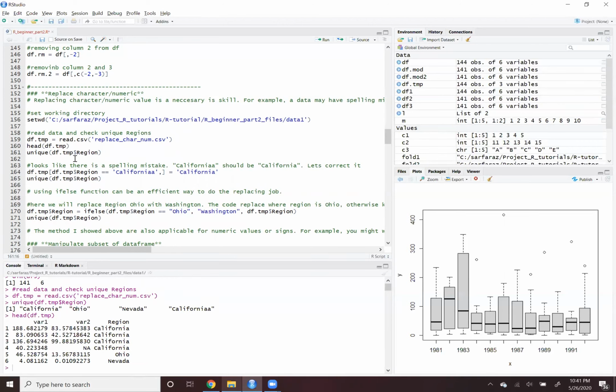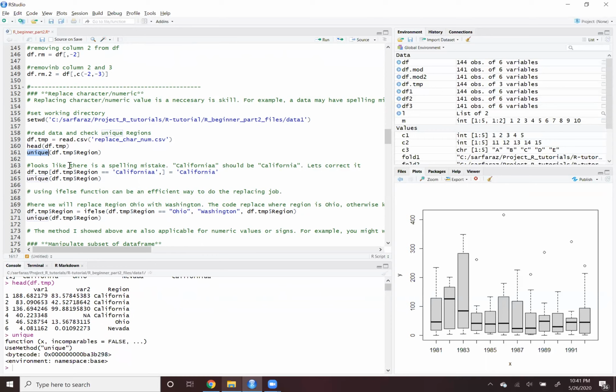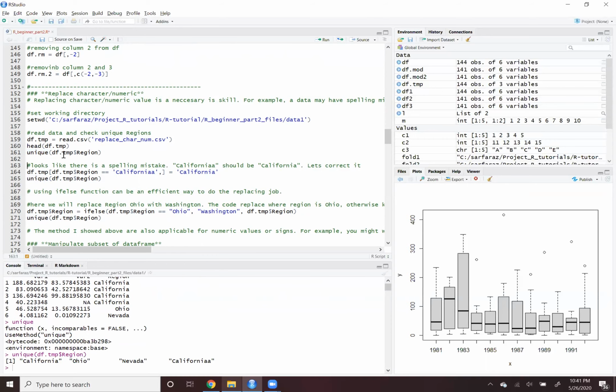If we want to see what the unique names in the region column are, we can use the unique function, and it basically shows the unique values in that column. So we see here that California is coming twice, but the second one is misspelled. That means this has a problem, and we want to replace this California name with the actual California spelling.